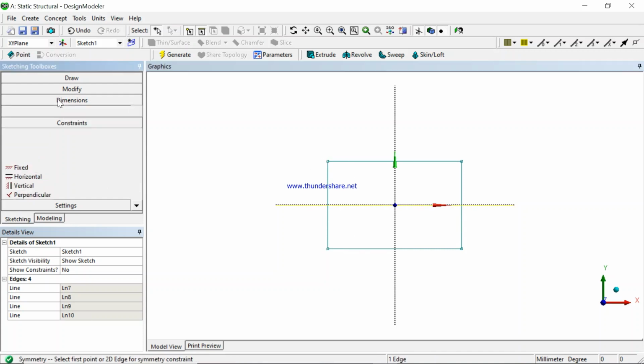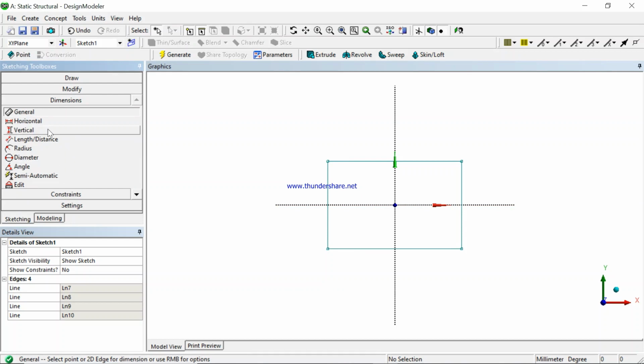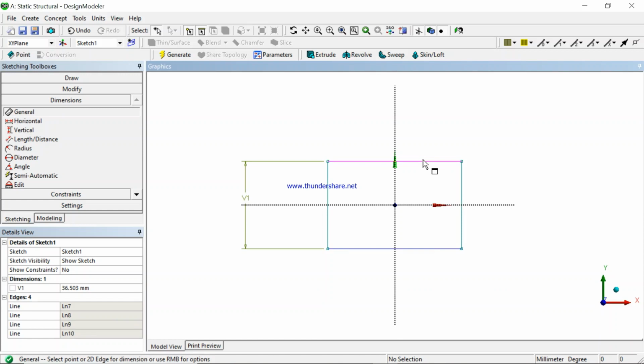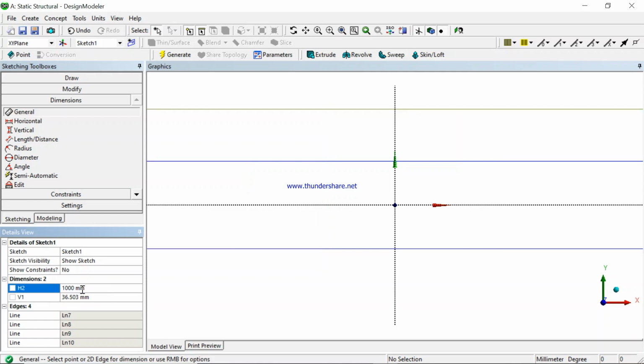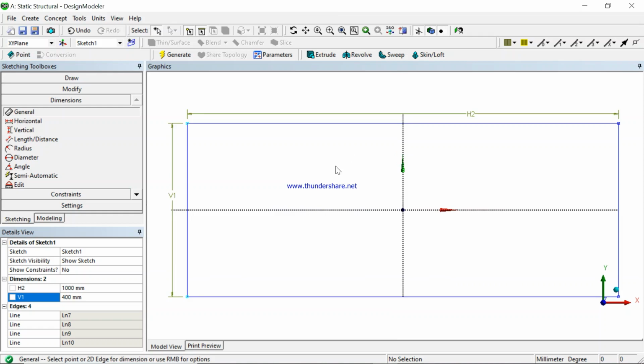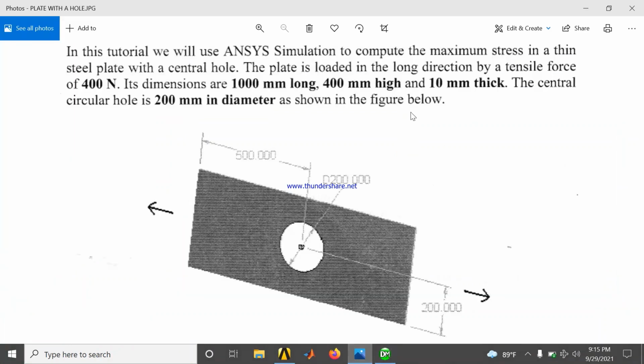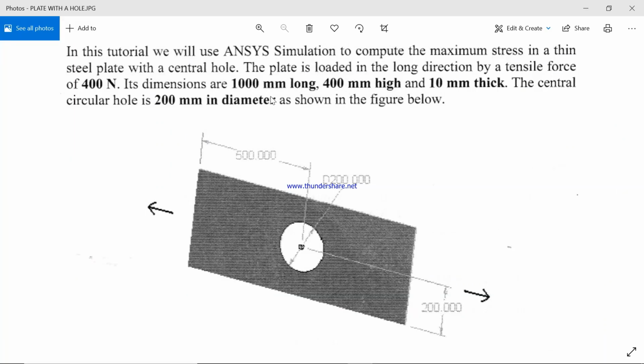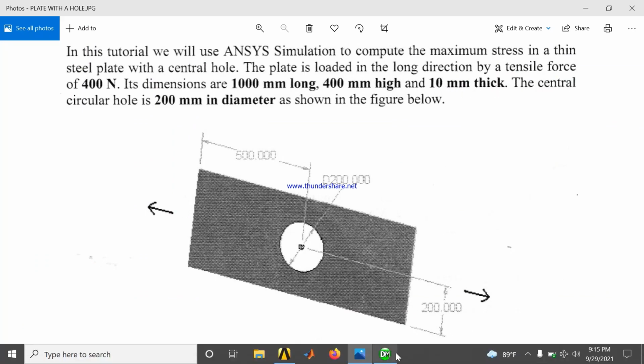Then we shall dimension our rectangle, our rectangular plate. It is 400 high and 1000 long. So horizontal is 1000 millimeters and vertically is 400. So we can fit it. So this is it, 400 millimeters high and 1000 millimeters long. Then a thickness of 10 millimeters.